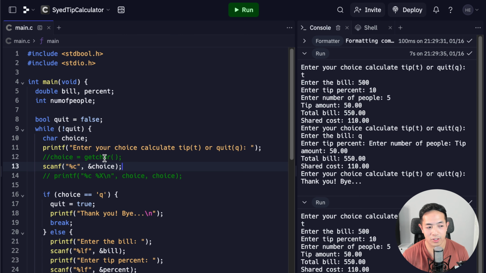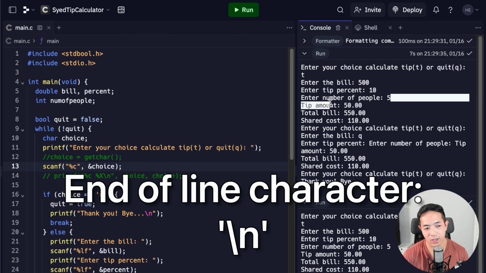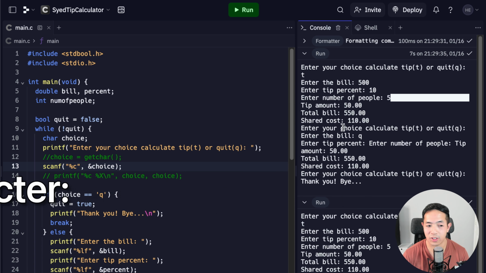So my suspicion is that the getchar or the scanf is probably reading in the end of line character. When the user hits 5 here and presses enter, then there's a remaining character here that's not read. It's an end of line character. And my suspicion is that when the program starts over at the top again, it will probably read in that as the first character here.